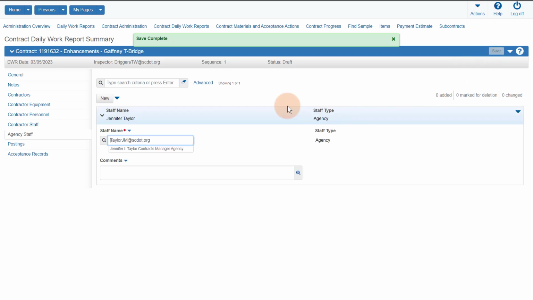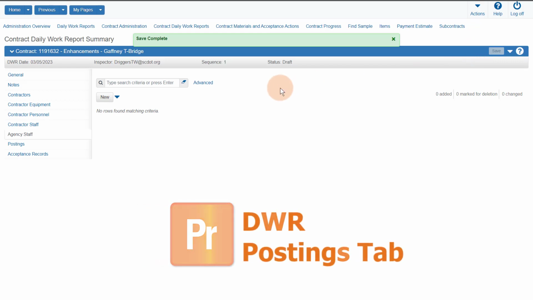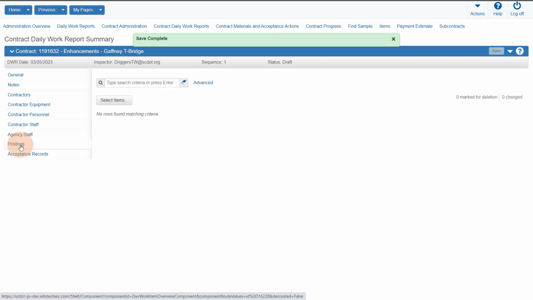Add additional staff by selecting New. Staff members can be deleted by selecting the row action menu, selecting Delete, and saving. The next tab is the Postings tab. Click the Postings tab. Postings with items installed or items to be paid are entered in this tab.